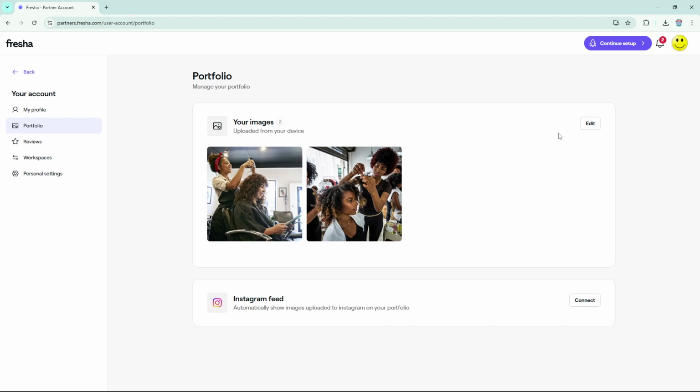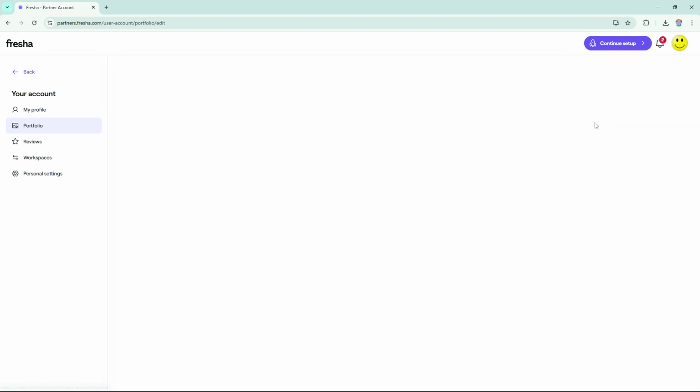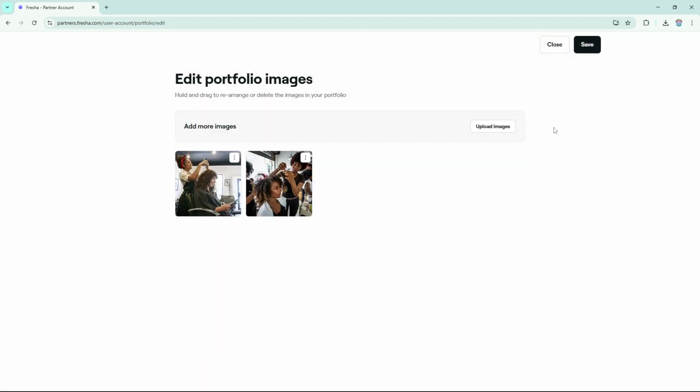On this new page, you'll see a display of your current images. To change any of these, look for the Edit option and click on it. This takes us to the heart of the matter, where you can begin uploading new images or replacing outdated ones. To add new photos, find and click the Upload Images button.